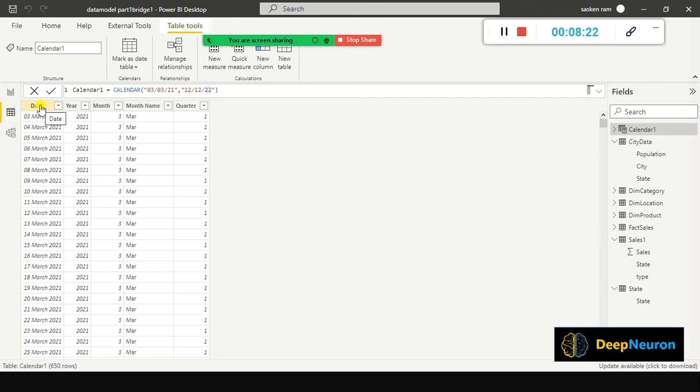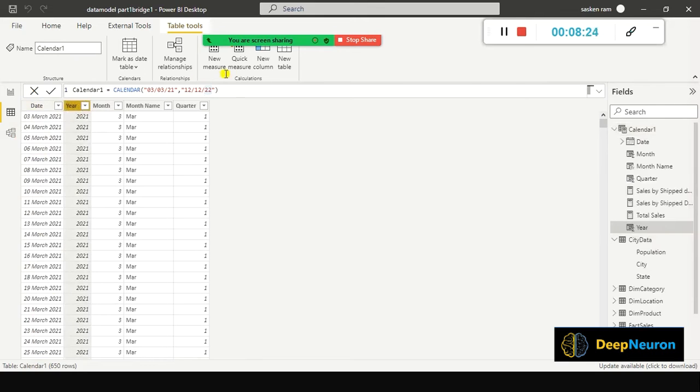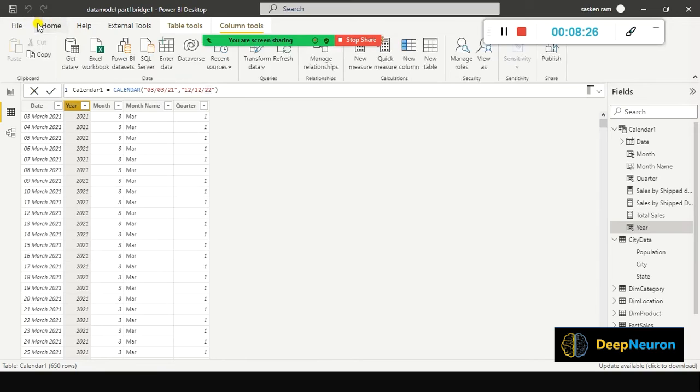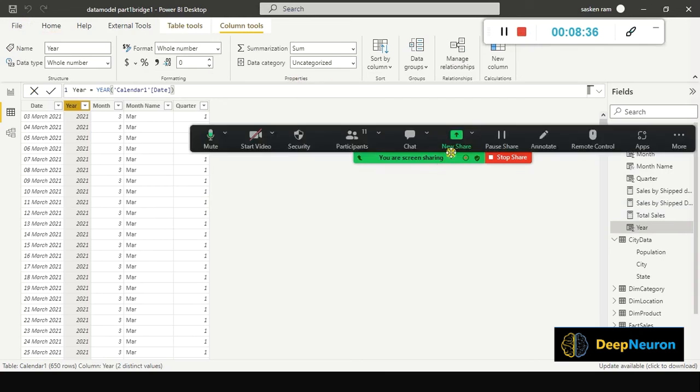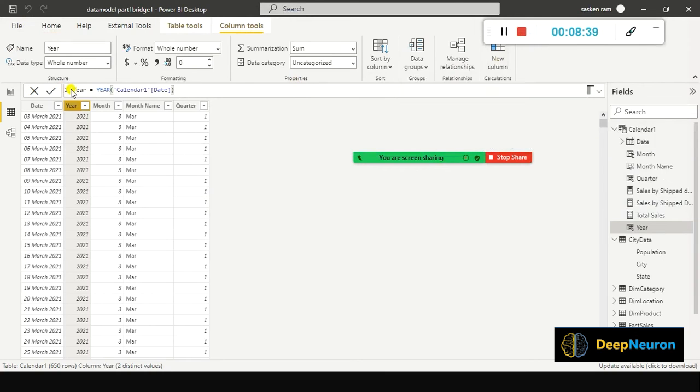Once it creates the date table, the next step is, you will find something called column tools. Click on this one. You click on new column and then type Year. Let's say you want to extract the year from these automatically generated date values. You need to use the YEAR function. It's a DAX function. What is my table name? Calendar 1. In the Calendar 1 table, pick up the date column. From this date column, extract only the year.